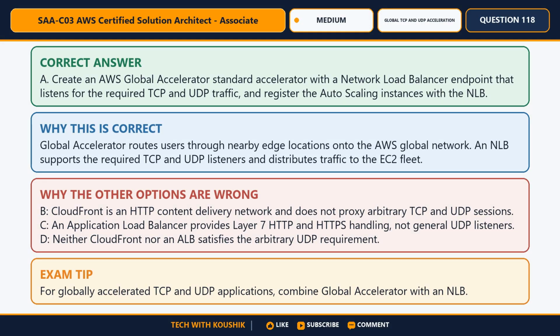The correct answer is A. Create an AWS Global Accelerator standard accelerator with a network load balancer endpoint that listens for the required TCP and UDP traffic and register the auto-scaling instances with the NLB. Here's why. Global Accelerator routes users through nearby edge locations onto the AWS global network. An NLB supports the required TCP and UDP listeners and distributes traffic to the EC2 fleet.